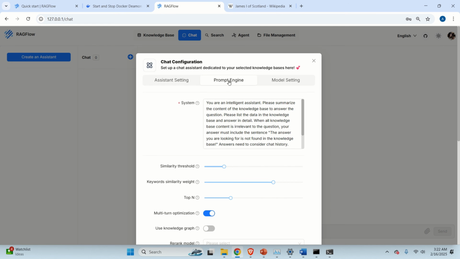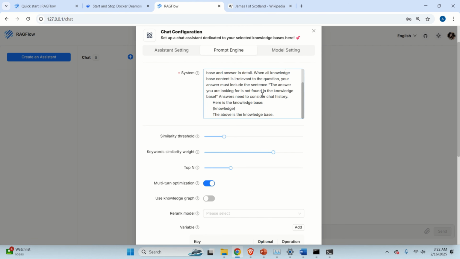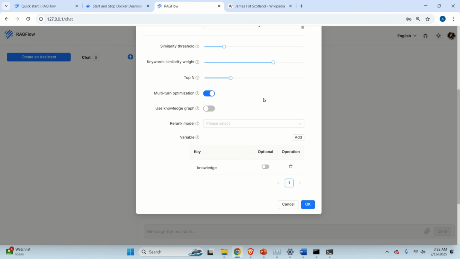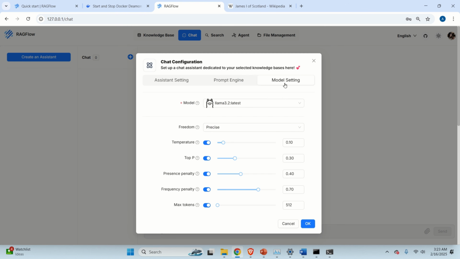Here click on prompt engine. Here you can adjust several things. You can adjust the prompt. I'm not going to touch anything over here. And over here, let's click on model and make sure that the model is Llama 3.2. Let's increase the temperature. Here you can increase the tokens. So for example, let's go with 5,000. Maybe that's too much. Not to exaggerate, let's say 1,000 tokens. And let's click on OK.